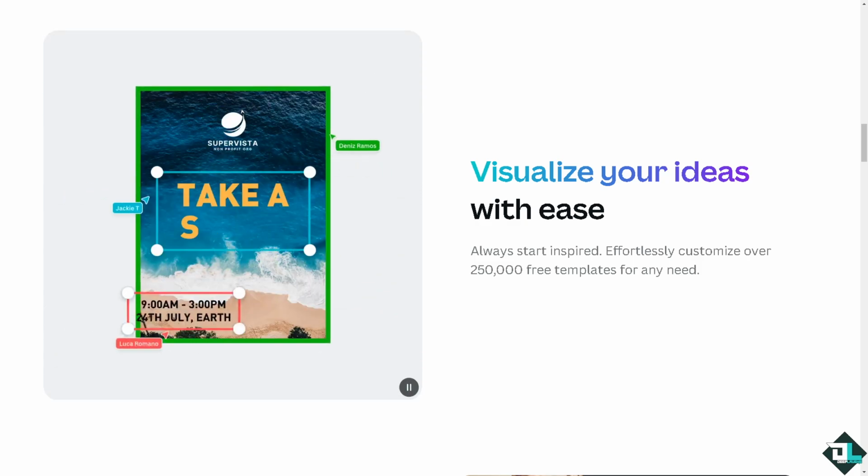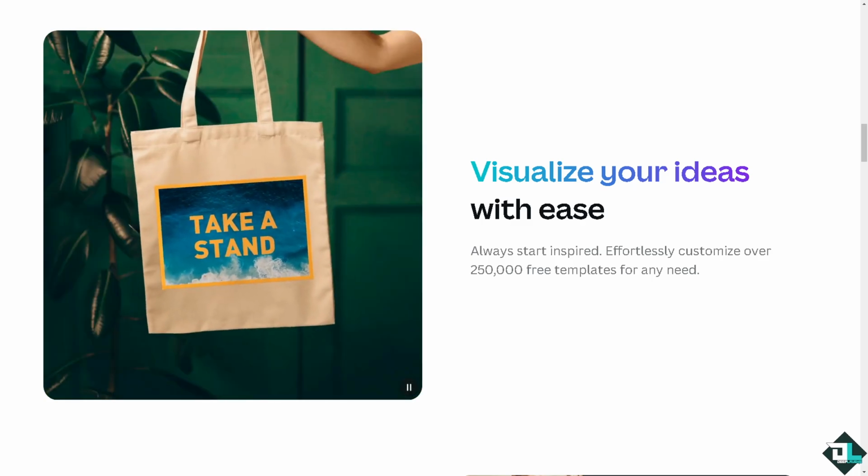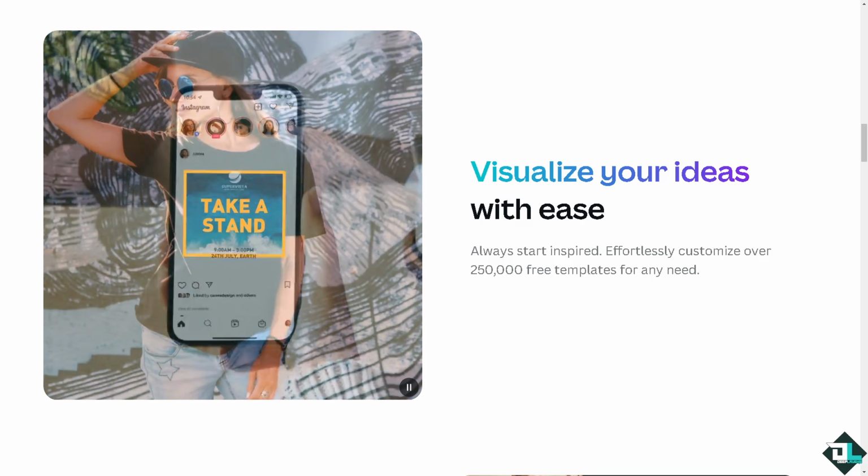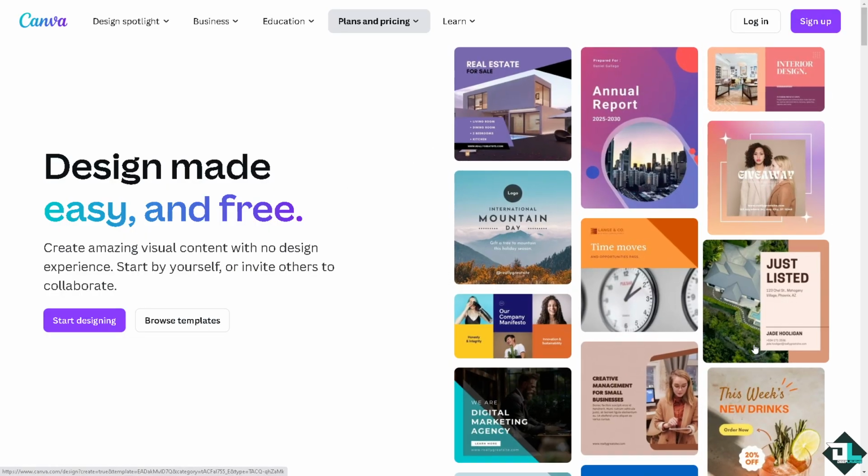In today's video, we are going to show you how to set an image as background in Canva. Let's begin. Now, the first thing that you need to do is to log in using your credentials.